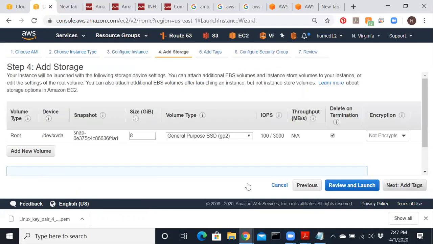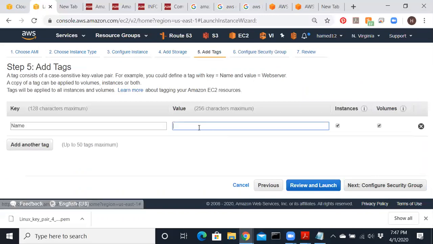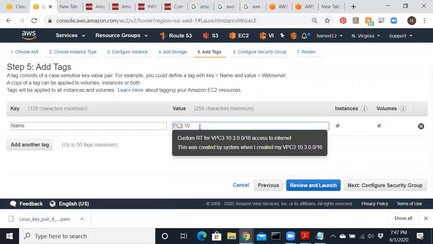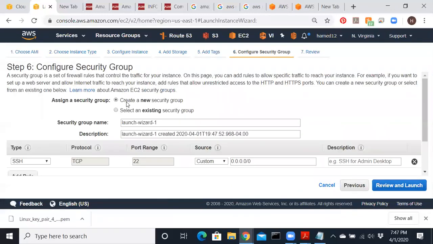Add the storage, I'm gonna leave it at 8. Tag, I'm gonna click that, I'm gonna say PC3, 10.3.0.0. Security group, you have to create a new security group again. SSH, comma, ICMP, comma, HTTP. Again, by default, everything's blocked. We have to allow it, okay? That's one of the security reasons.